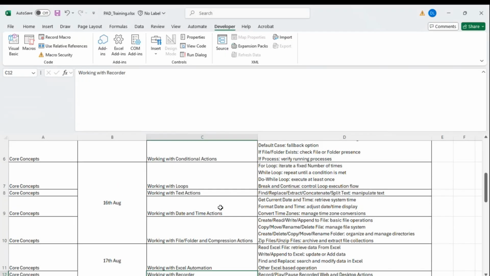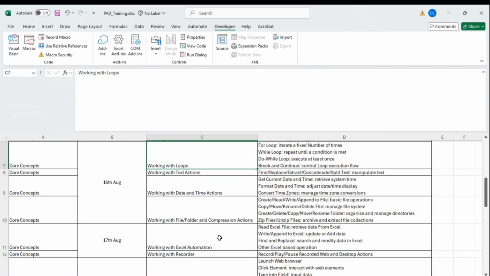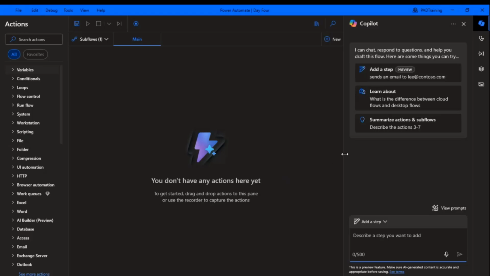So today we are going to talk about how to work on the loops, text actions, date and time actions, and file folder compression actions. Then, if time permits, we will look at the Excel automation as well. So this is the agenda of today's session.